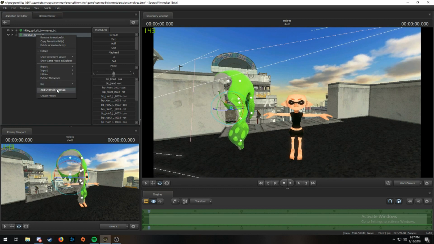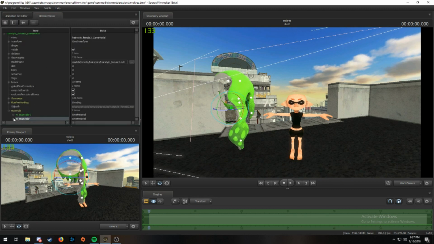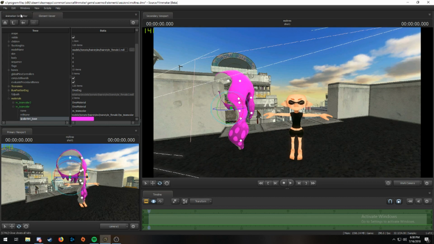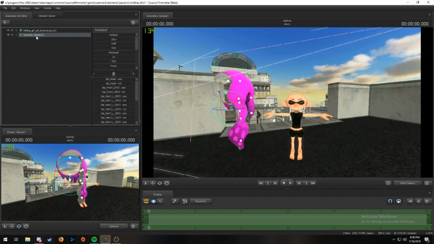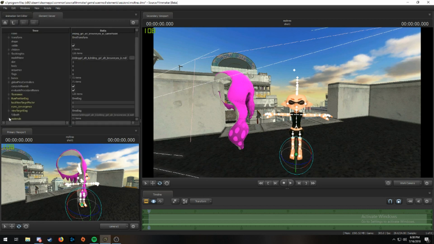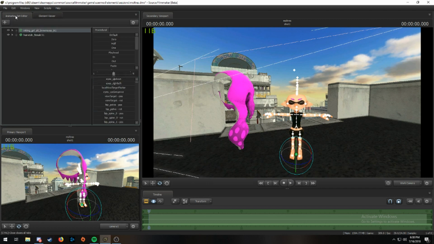So you're going to go to add override materials, click that. Go to element viewer, model, materials. And then you can change the ink color to whichever one you want to match. So in this case it's pink. Then we can copy the color. We can do the same thing for our Inkling Girl here. Find team color, paste it there. So now they're matching colors.